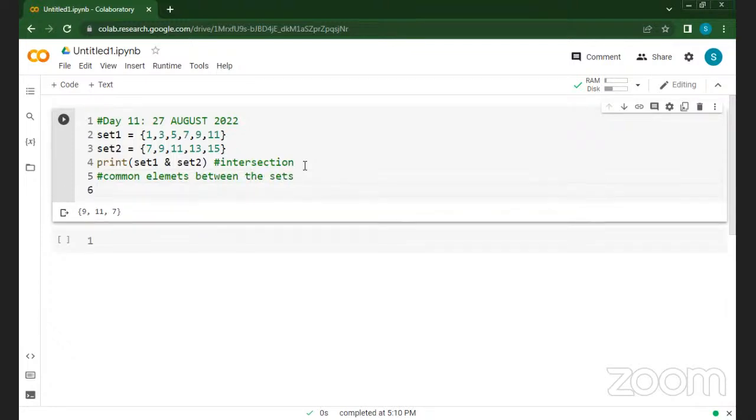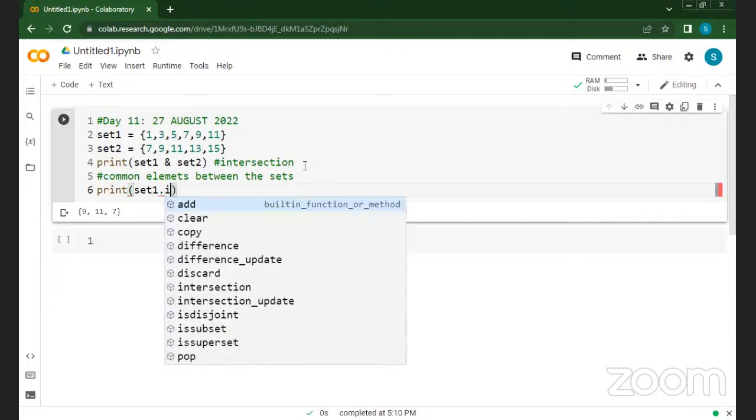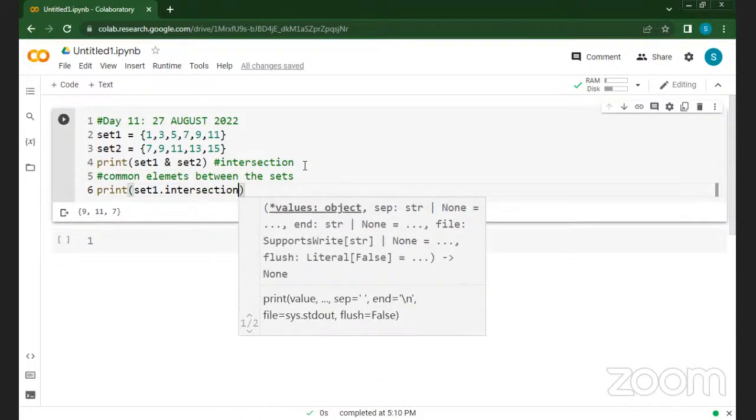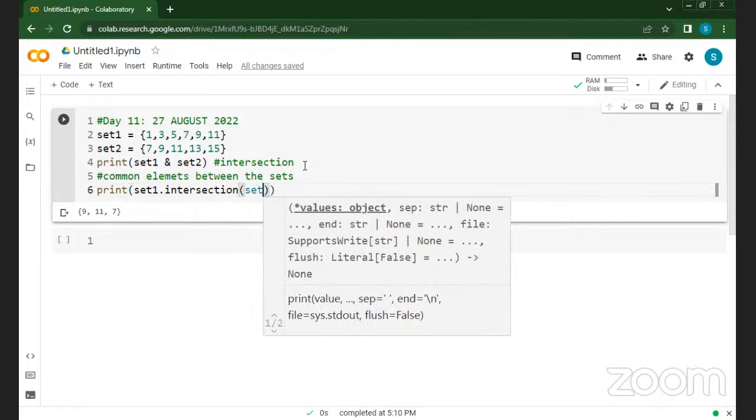You also have set1 union set2. So print set1 dot intersection. Sorry, we're talking about intersection first. Let's finish intersection, then we'll talk about union. Intersection set2.